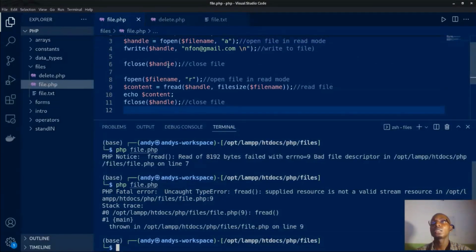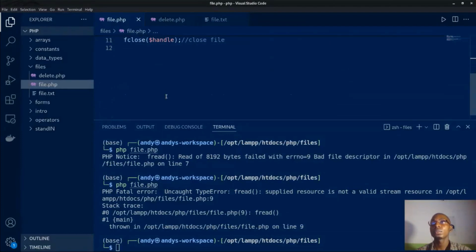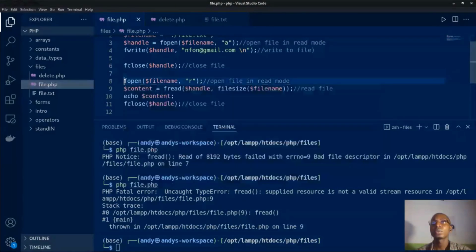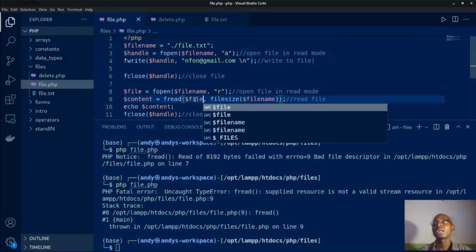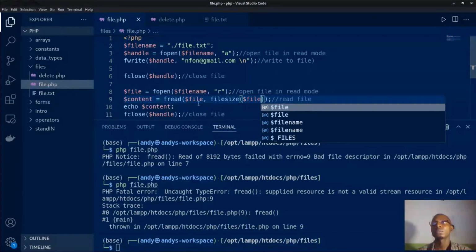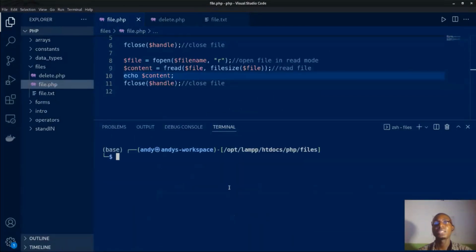So if we run this out, we have the file passed in. Okay, what error do we have? Supplied resource is not valid for resource. Supplied resource is not valid. fopen. Okay, file is equal to that. Then I'm passing the file and file, right? Hopefully that was it. I'm sure that's the error being fixed.